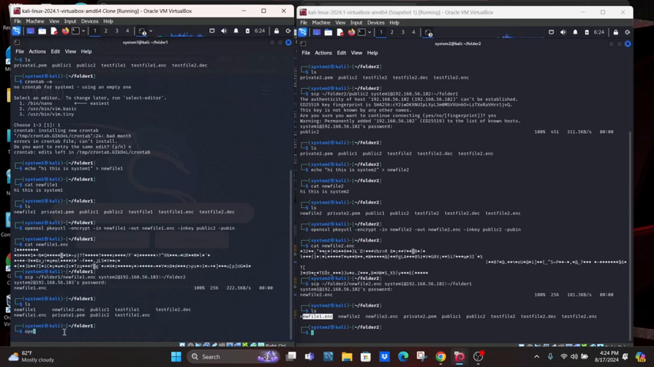So it's going to be openssl pkeyutl -decrypt -in, the file name, that's new file 2.enc, and the output is going to be new file 2.encrypted, and we're going to be using the -inkey private 1.